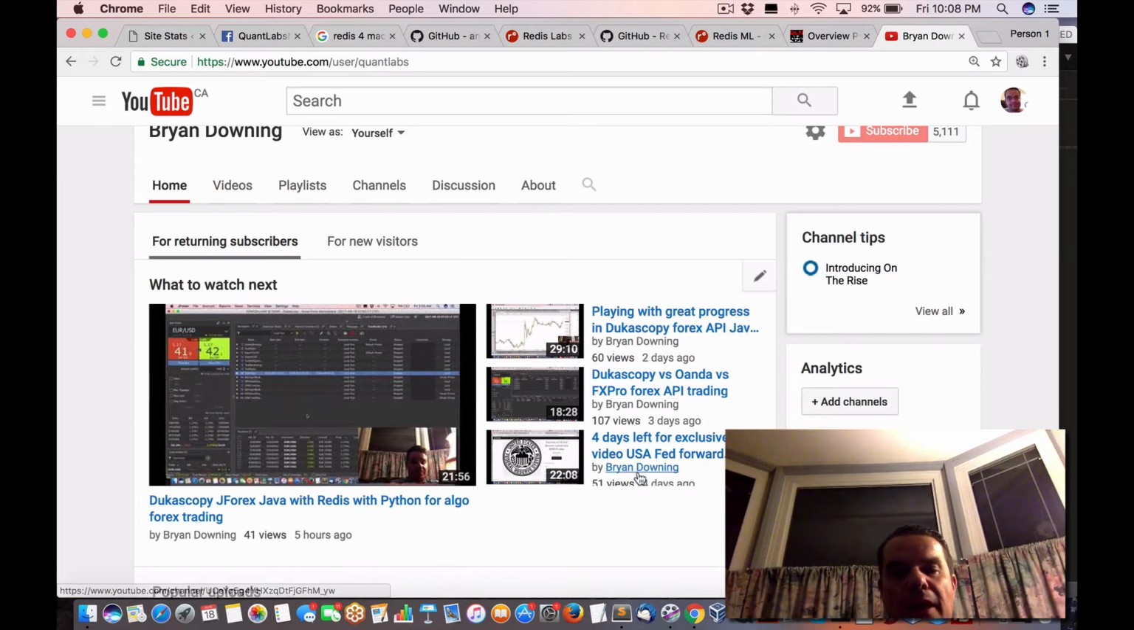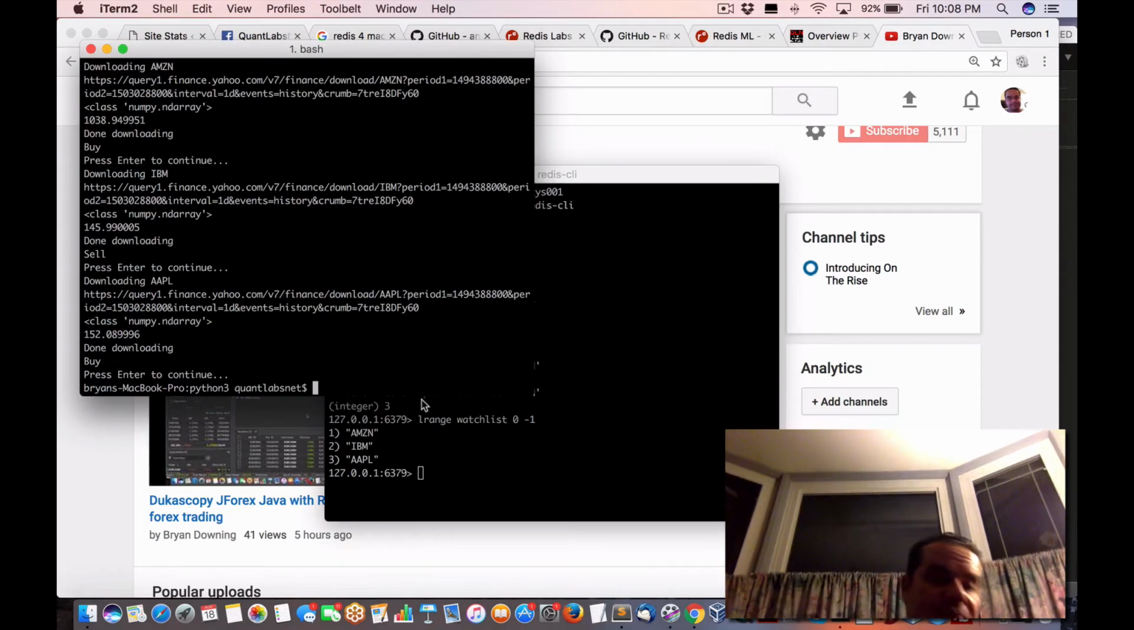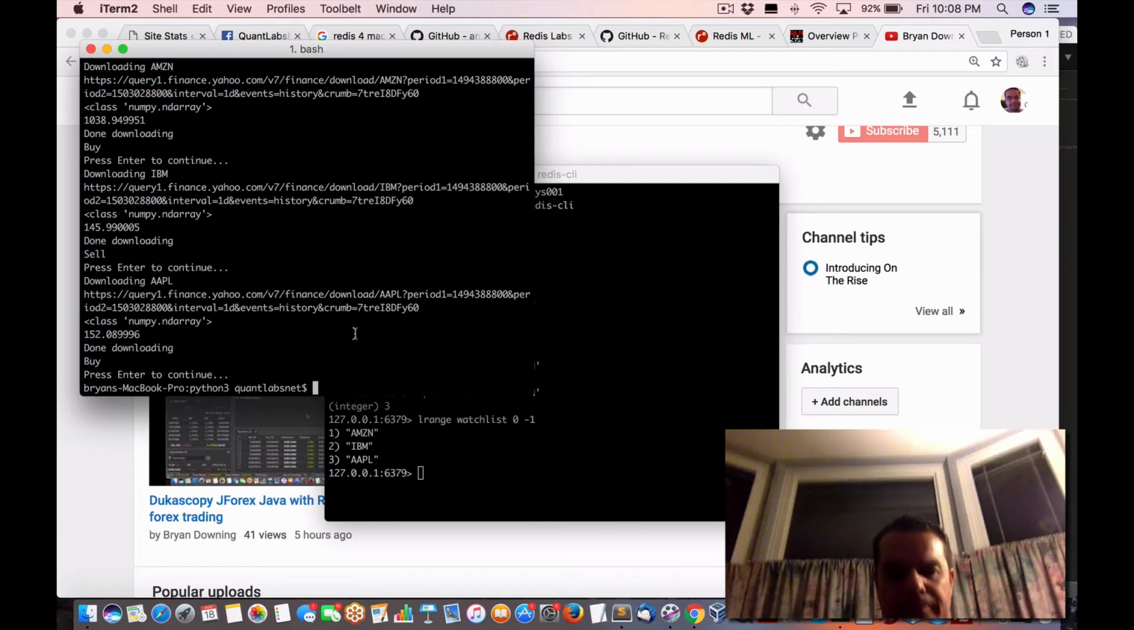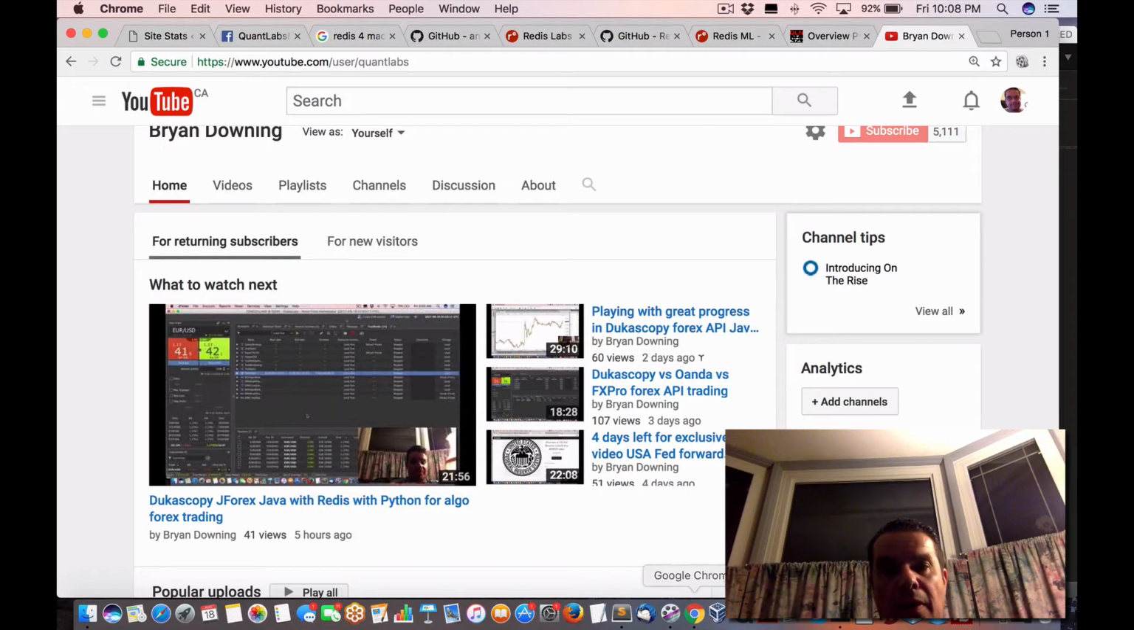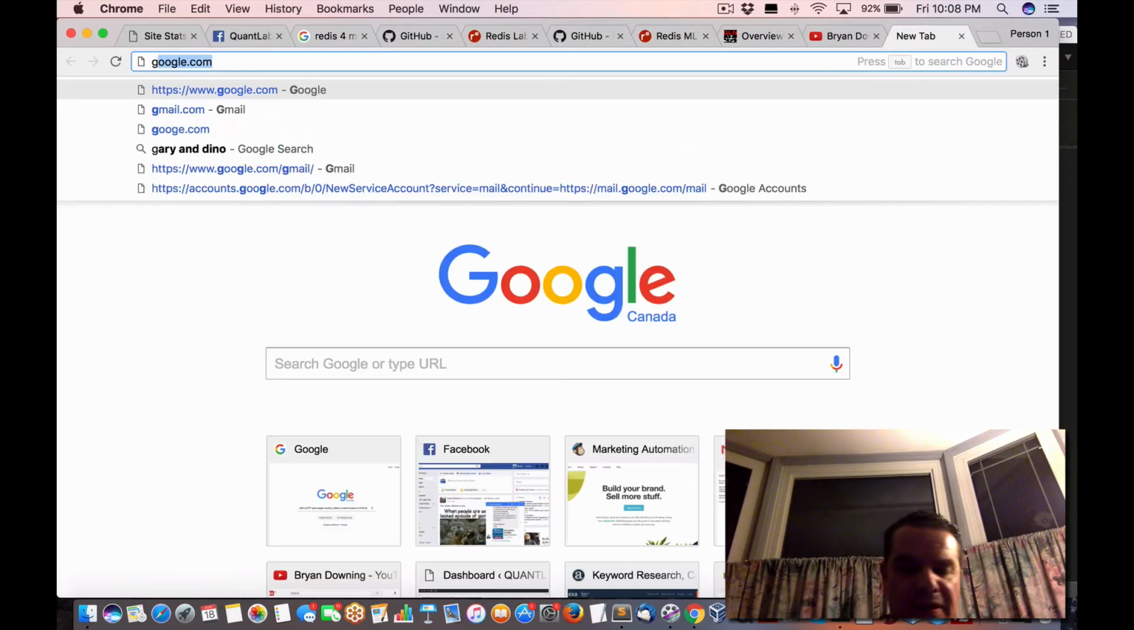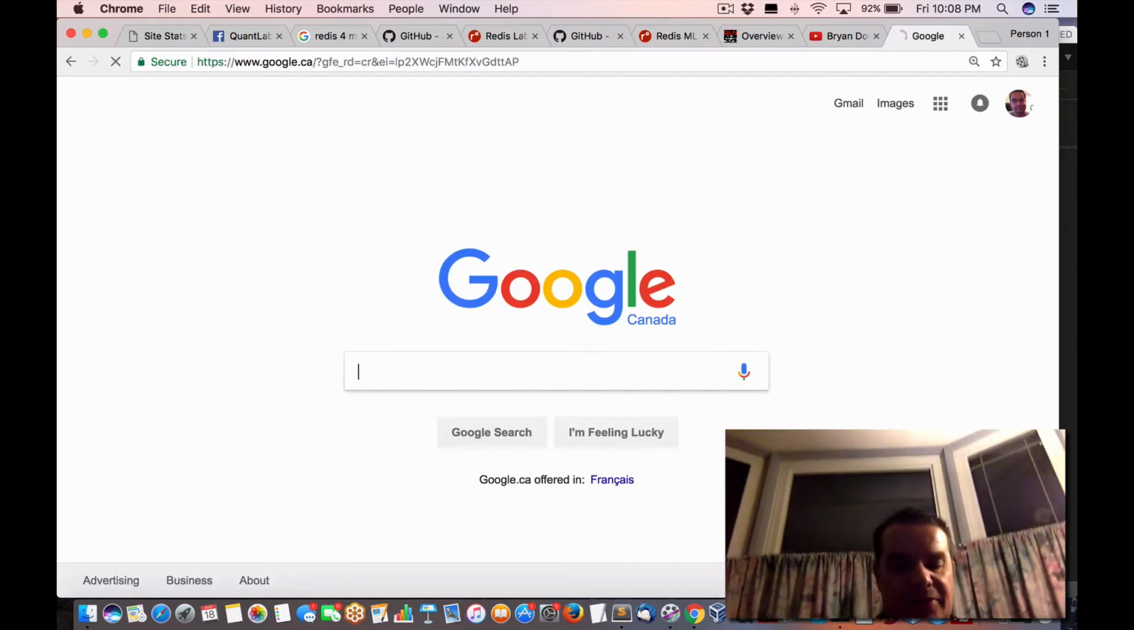Now, I'm going to expand on that. So even though this demo is very simple, the powerful thing about the watch list is if you've seen the available asset instruments.